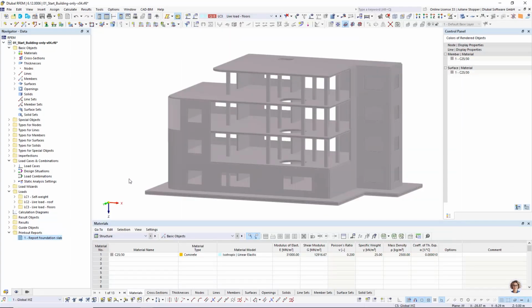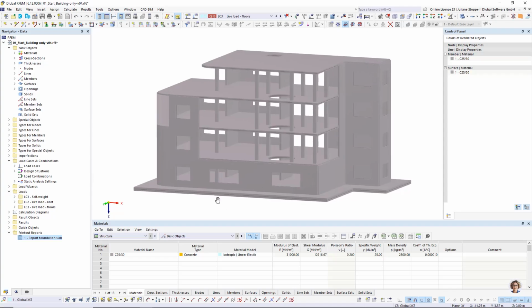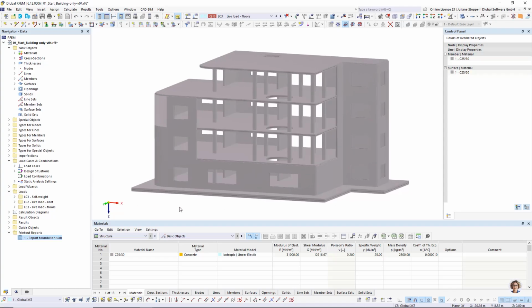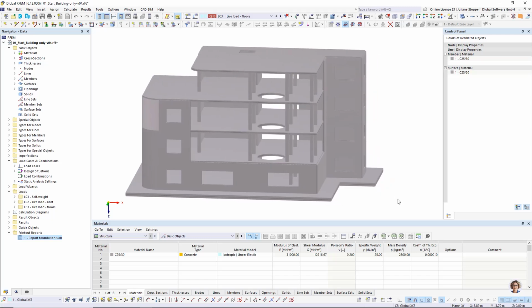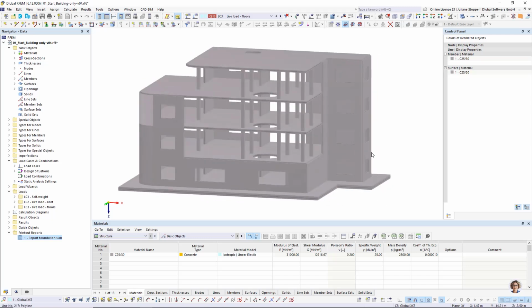Okay, that's it for the content, and now I would like to go directly to RFEM 6, to our program. Here we can see the building that is prepared for our model today. We will now work on preparing the input for the advanced half-space method. We have here a concrete building with walls, columns, slabs, and loads are prepared too. We have some loads as an example, and now we can go to the geotechnical analysis.